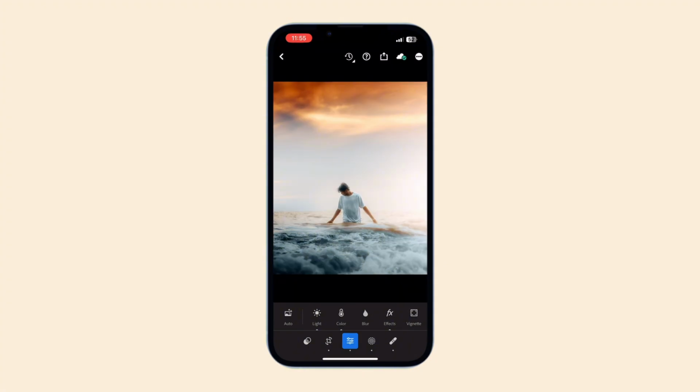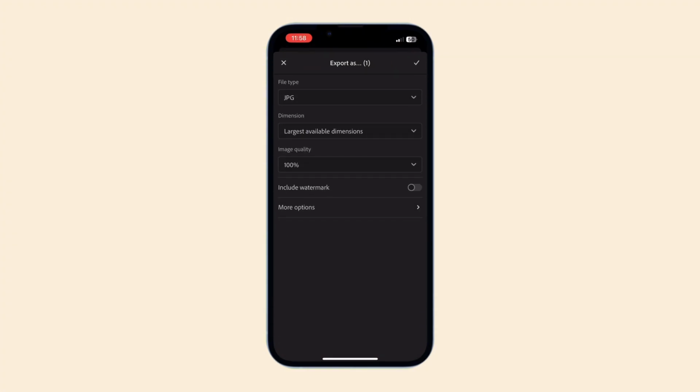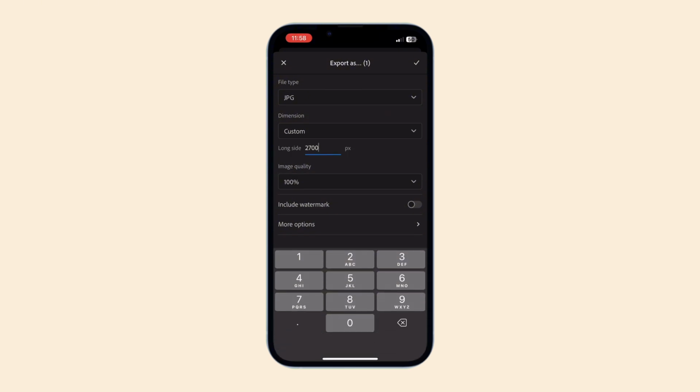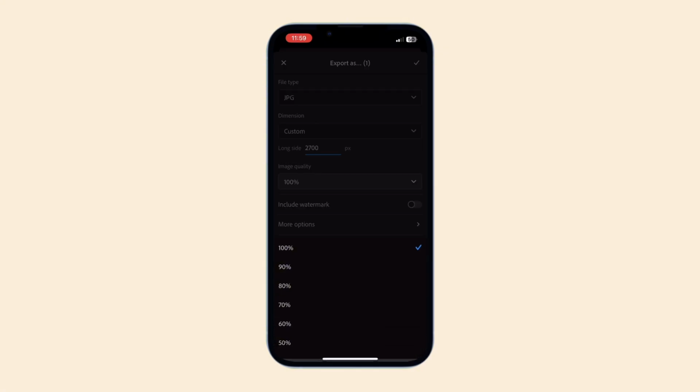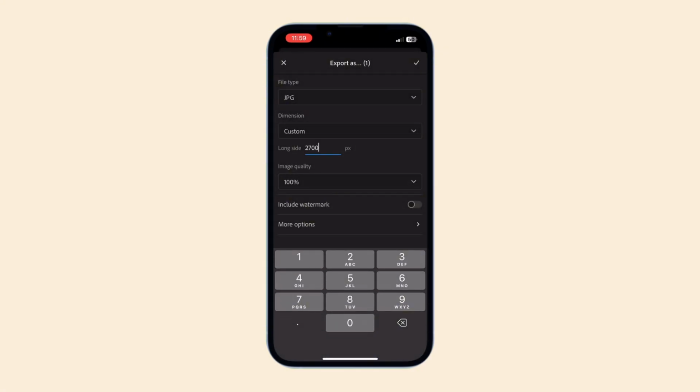Masking is also the tool where I spend a lot of time when I'm color grading. It's so powerful. Okay, now we can save this image by tapping export, export as and change the dimension to custom. Now type 2.7K here so you can post it on Instagram without any quality loss. Make sure the quality is 100% and tap export.